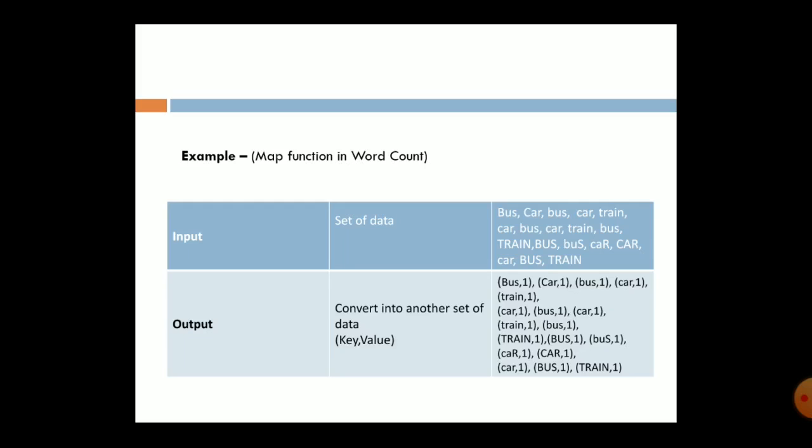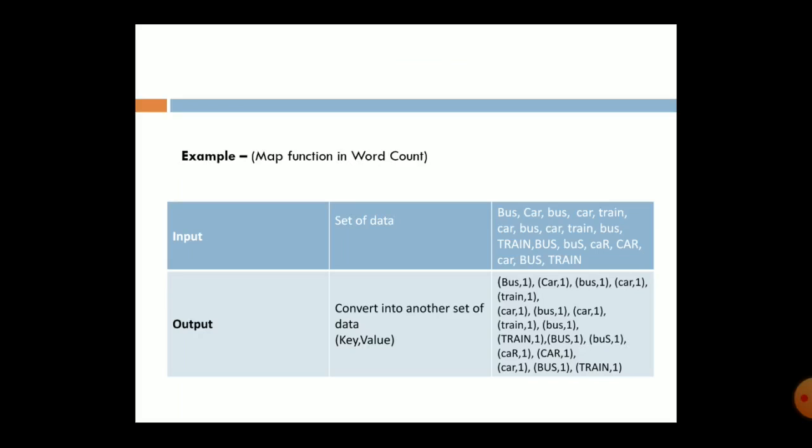Now, how should the output of this map function be? It converts into another set of values. Here I'll explain how I'm taking it: key and value. So bus 1, car 1, then another bus 1, here car 1. All the data with its value I'm considering. So it is the output of a map function. But how the splitter comes into the picture, the number of layers being different, we have seen in the earlier videos. How they work and how it comes into the reducer part, we'll be seeing one by one in the example.